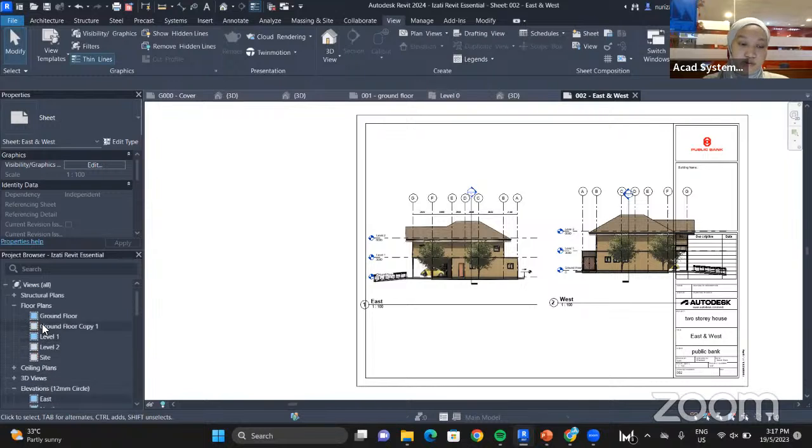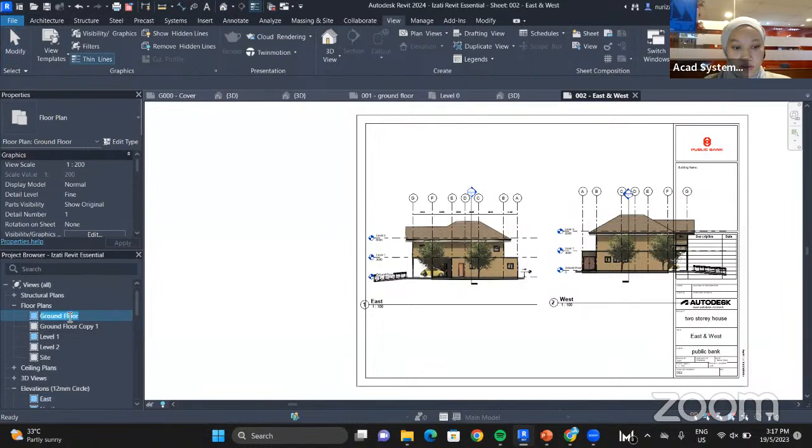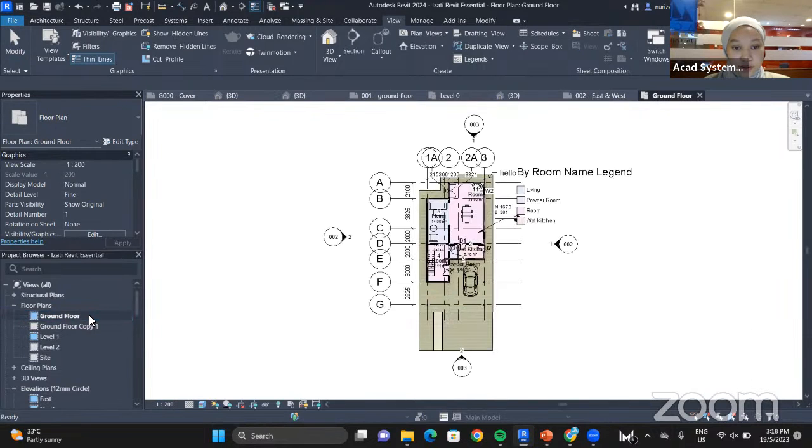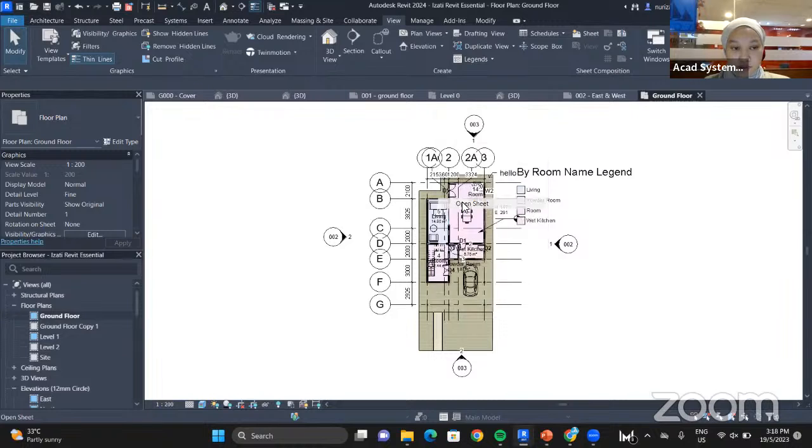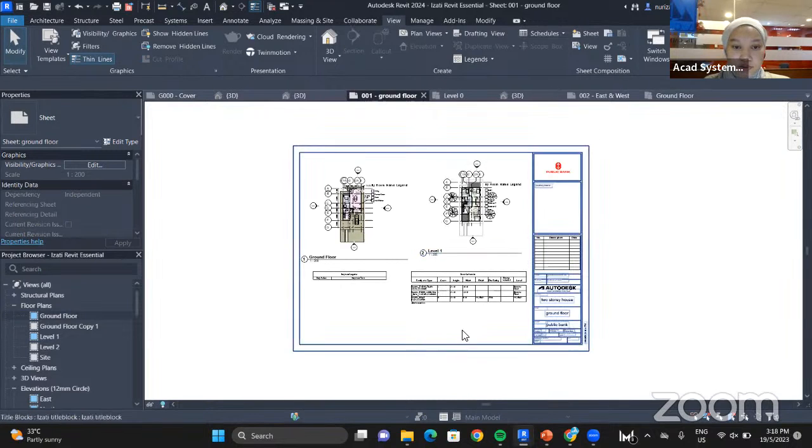Let's move forward to the next feature, which is that we can directly open the sheet from the drawing area. Let's say for the ground floor, we can just right click and there is an open sheet option. So it will bring us to this sheet that has the ground floor view.